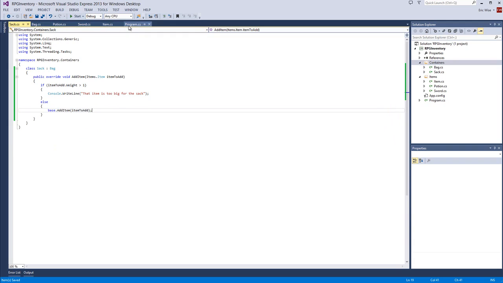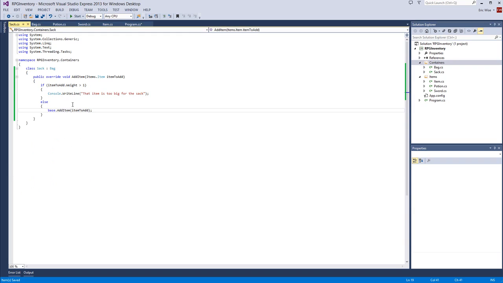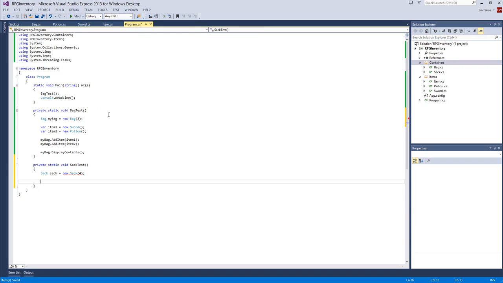Now let's go out and test this. We'll do a private static void sack test, and let's spin up a new sack. And let's give it 4 slots. Now one of the things that happens here is that the base class has a constructor that requires a parameter. The sack class, we did not add a constructor that requires a parameter. So you notice that the constructor did not come along in inheritance. That's an important point to notice. I wanted to show you that.